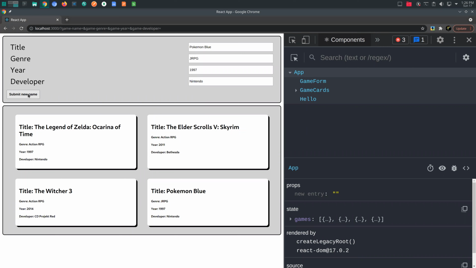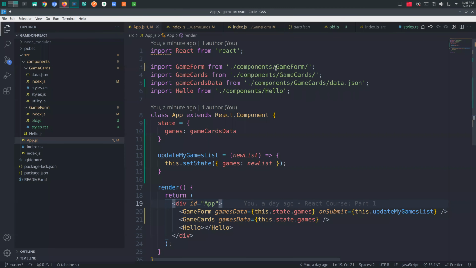Is it clear for everyone how we achieved this? Does that answer your question of how we can pass data from children to parents? Cool. Someone says it's not clear about the adding stage. Okay. How we do it is that since we can't send data from the game form to the app, yeah, I'm sorry for that.